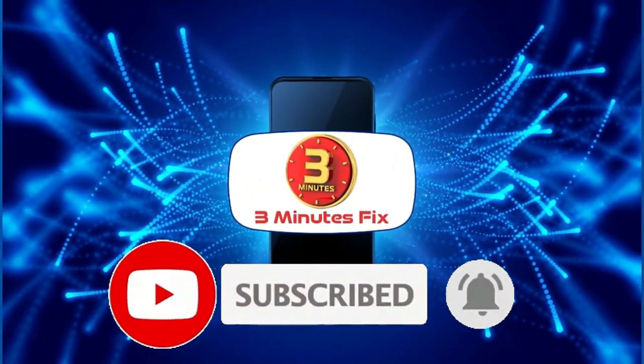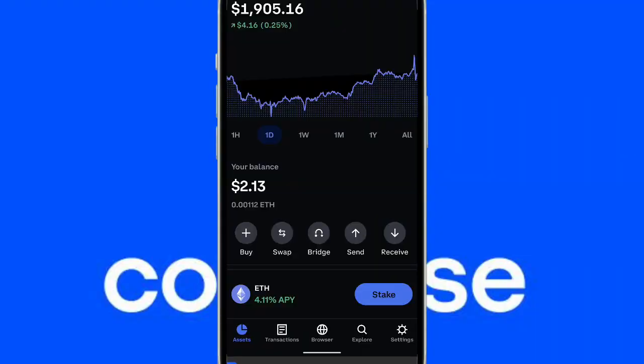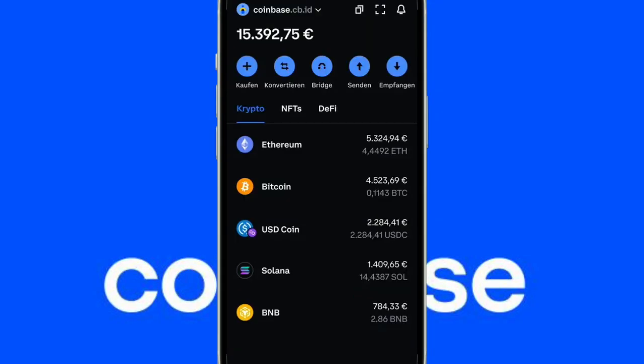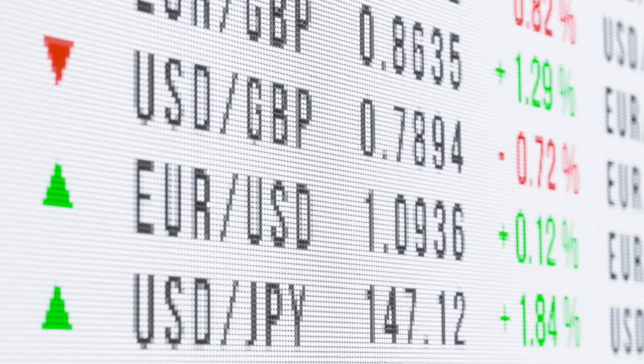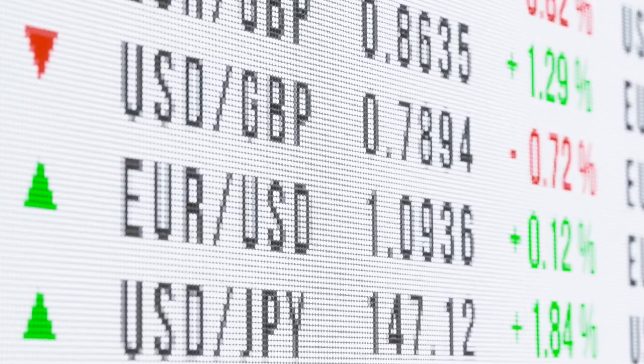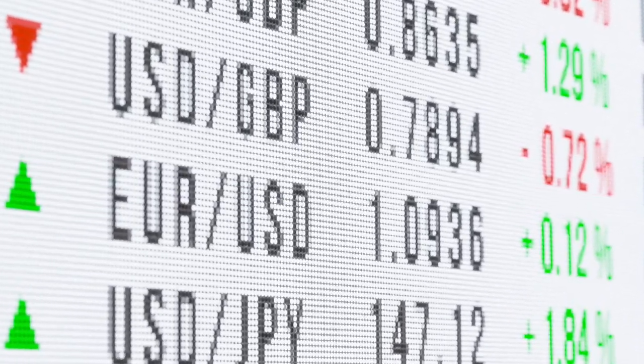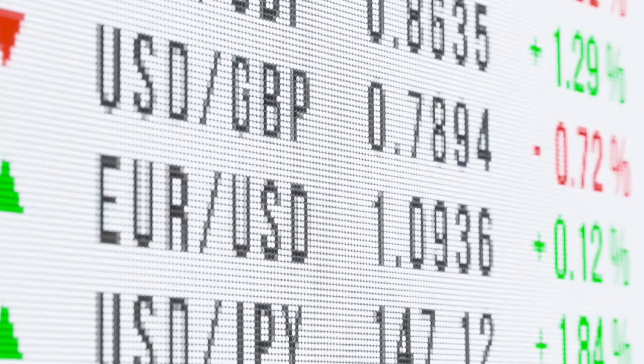Let's get started. Open the Coinbase app and navigate to the Buy and Sell tab to select the cryptocurrency you want to liquidate. Tap Sell and ensure the destination is set to your local currency wallet, such as USD or EUR, to move the value out of the volatile market and into a stable cash balance.